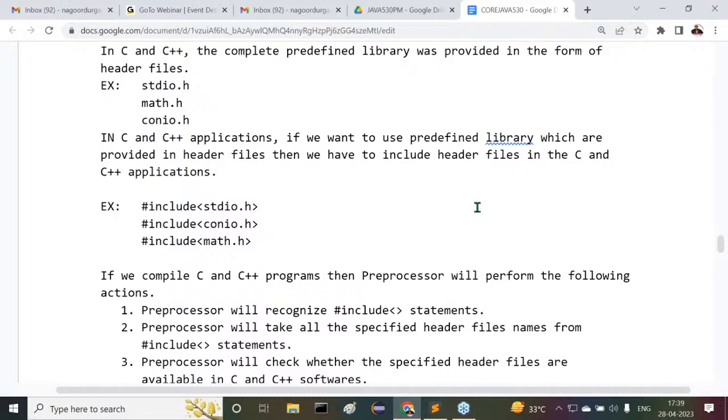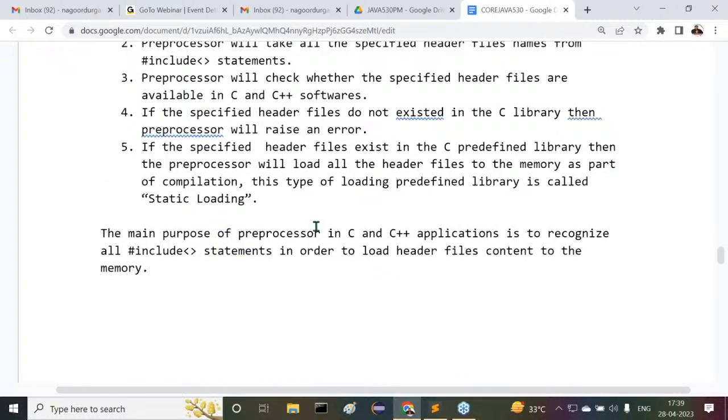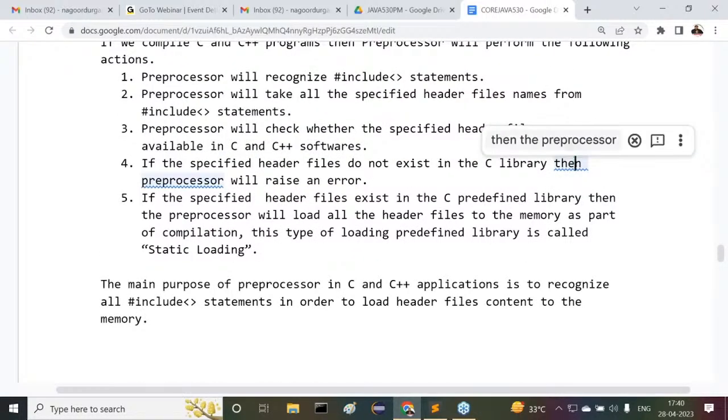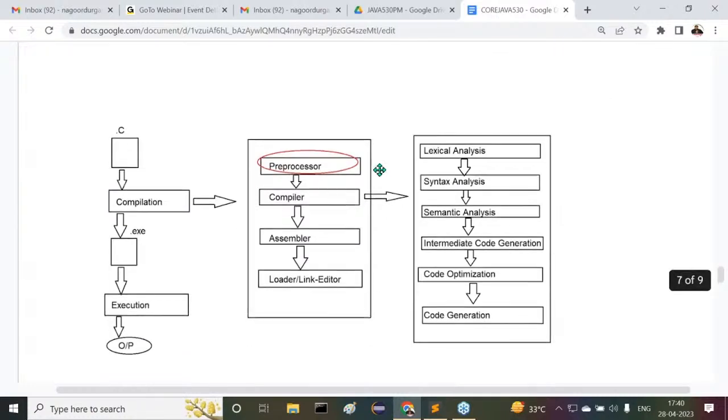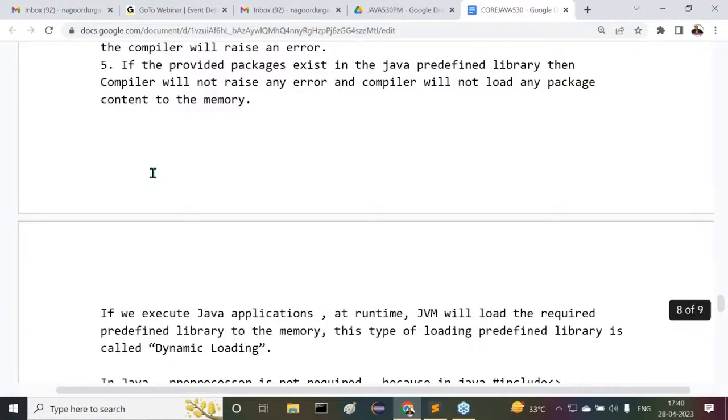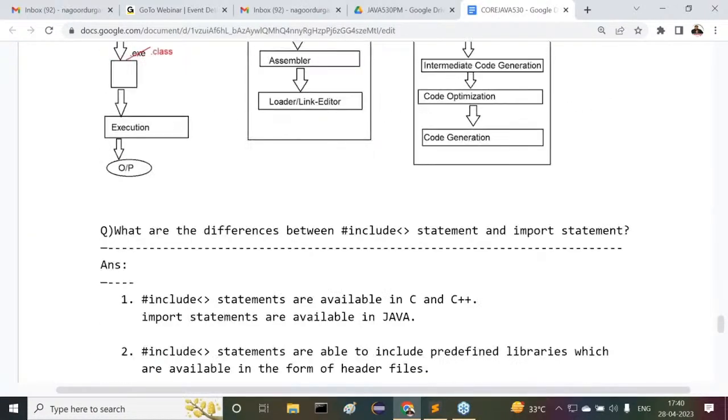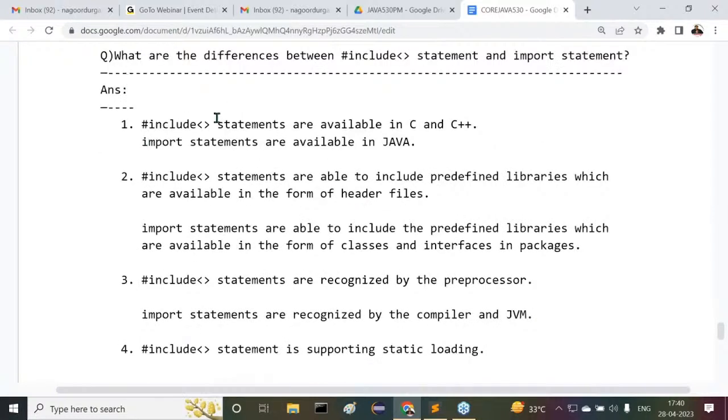This is exactly the content we understood there, and some diagrammatic representation, somewhat extra content, is given. Now try to recognize the content here. Diagram also is given there. The total process is given. Then at the end, one important interview question was given in the last class. What are the differences between #include statement and import statement?